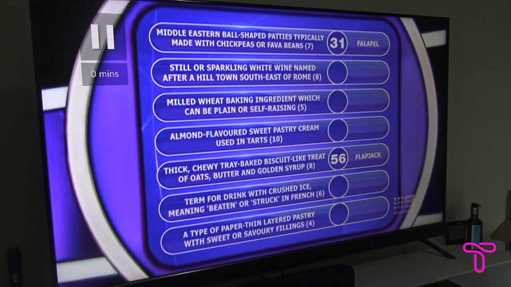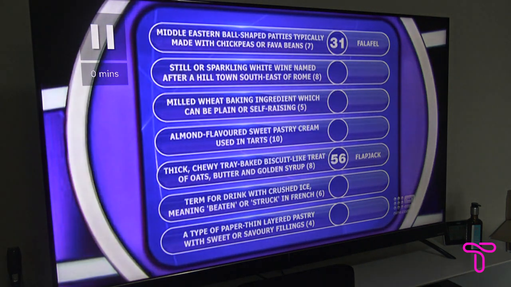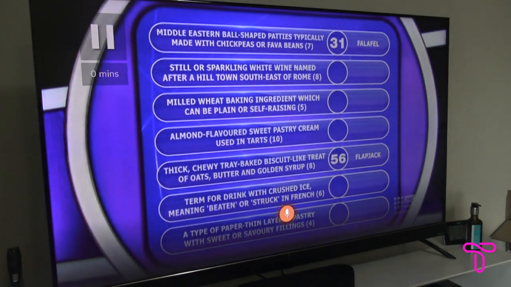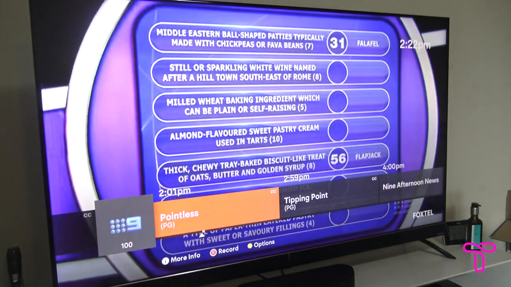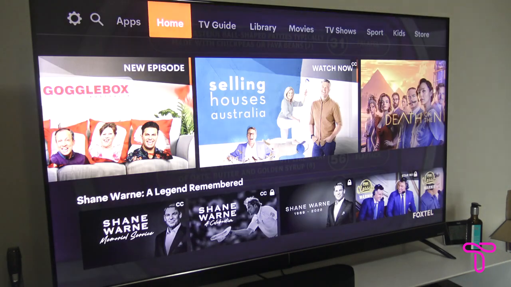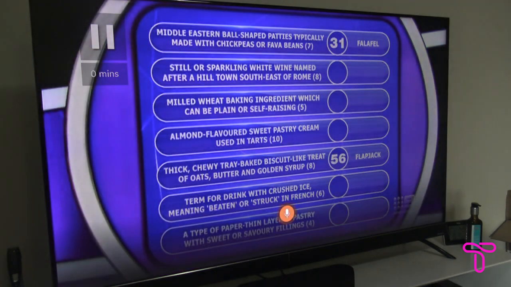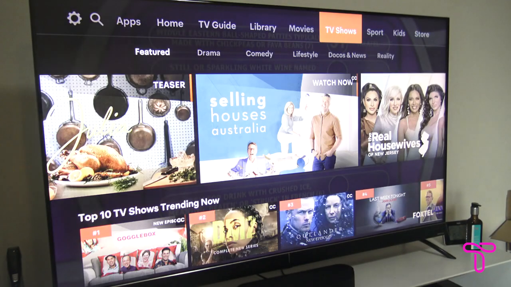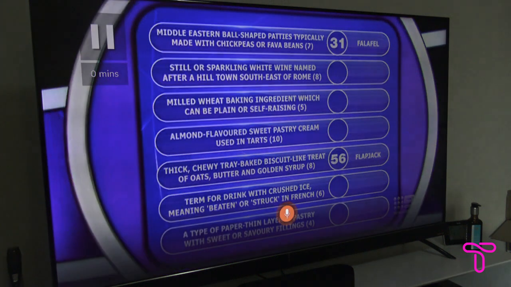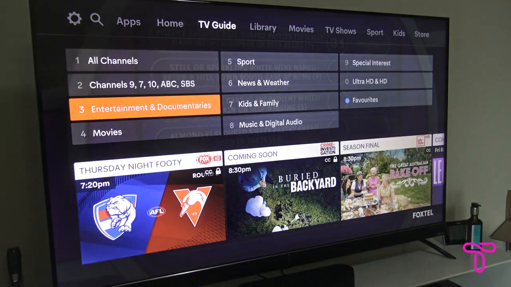So let's just show you a few things that you can ask your Foxtel box. Basically, pretty much just hit the microphone here. And first of all, if we say Foxtel, that will open up the home menu, not Fox, Foxtel. That will open up your home menu. Again, the same applies if you say TV guide. See, yep, opens that. And it saves you a little bit of time right there.